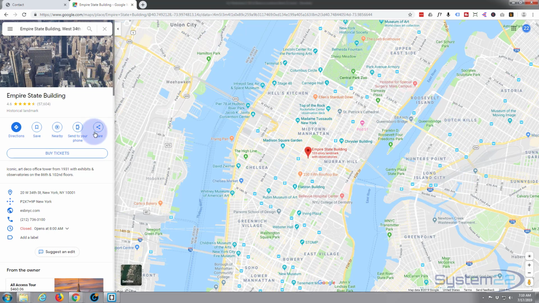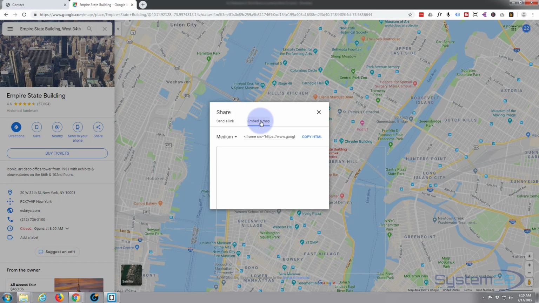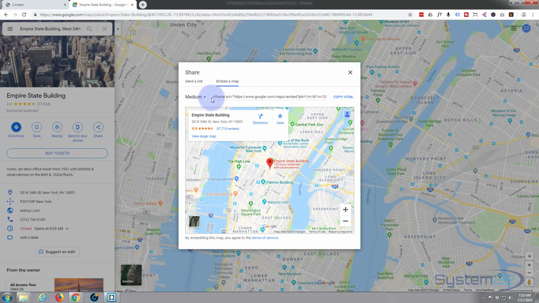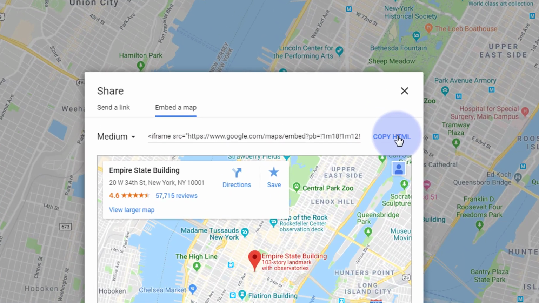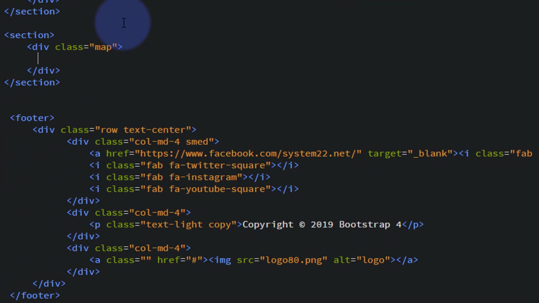Then I want to go to the share button, hit embed a map. It comes up with the iframe and the HTML up here. Just hit the copy HTML. Done that. Back to our page and simply paste this one in here.